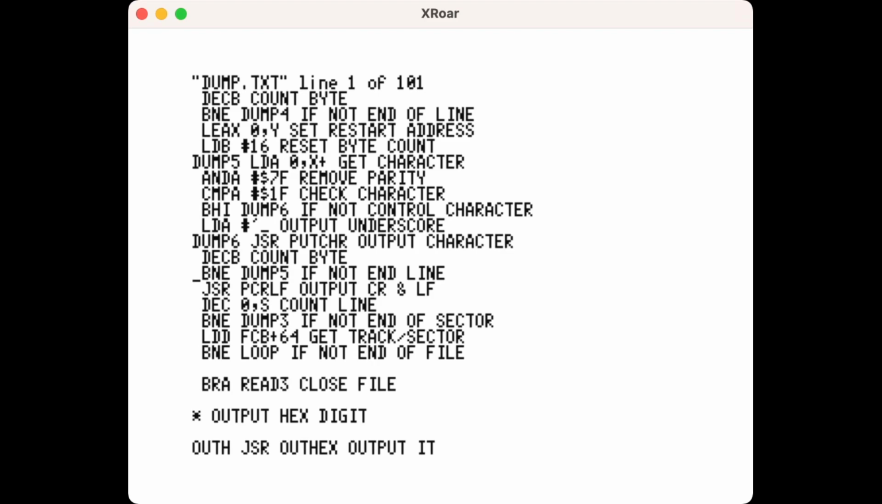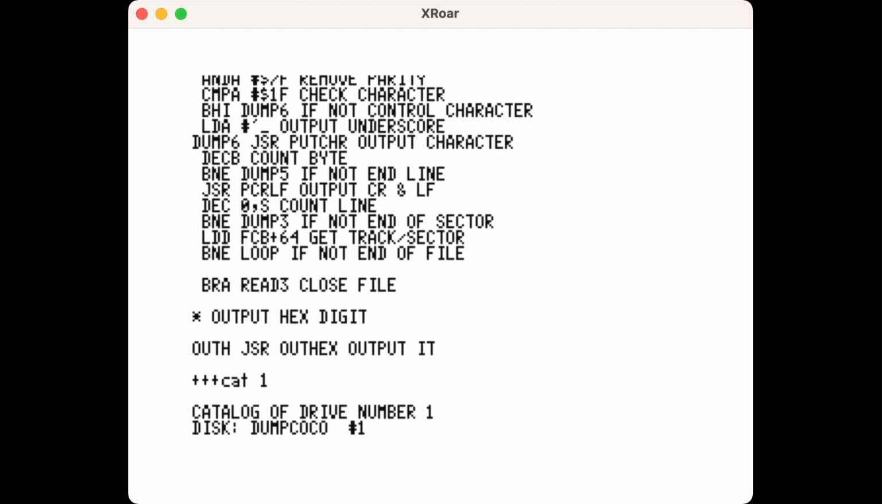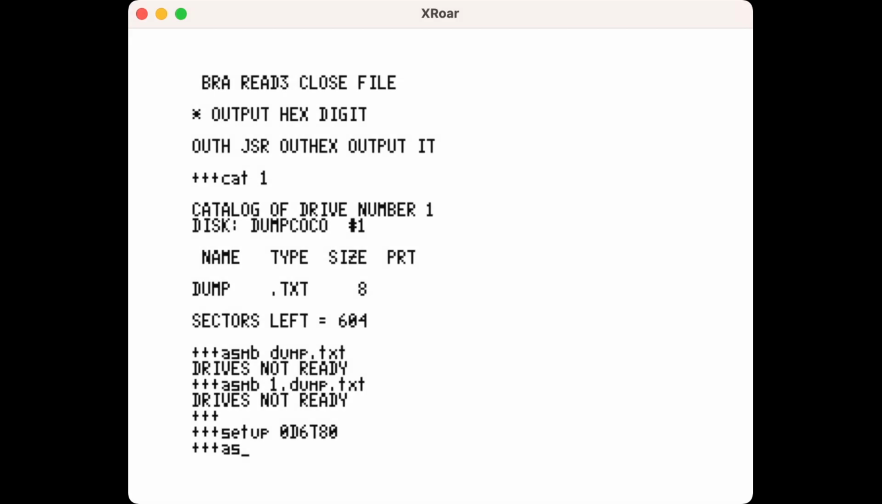Let's see if I can find the correct keys. Colon, no, colon should be here. Boy, I always get messed up when the keyboard is in Color Computer mode. Okay. Let's assemble this.